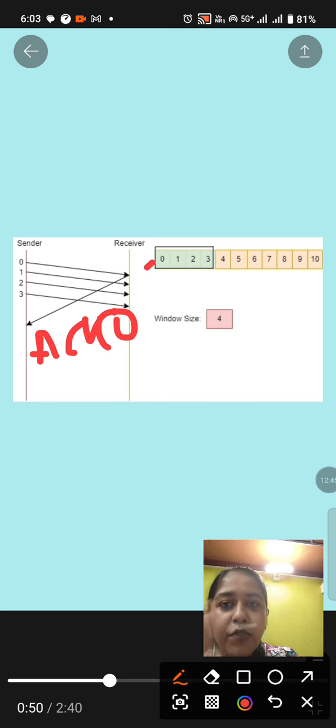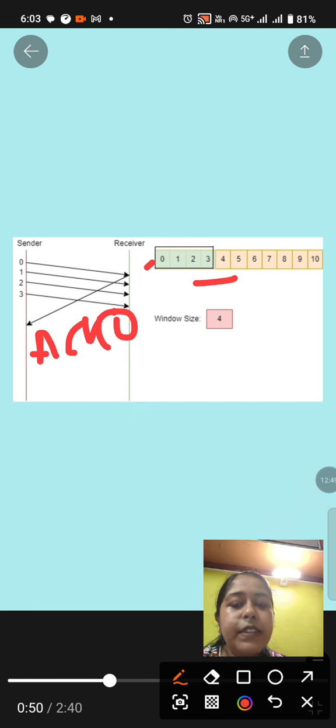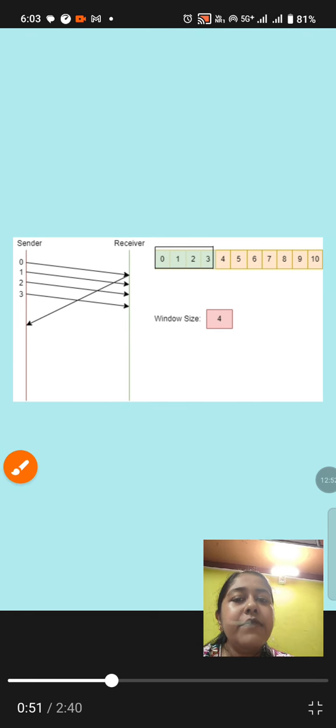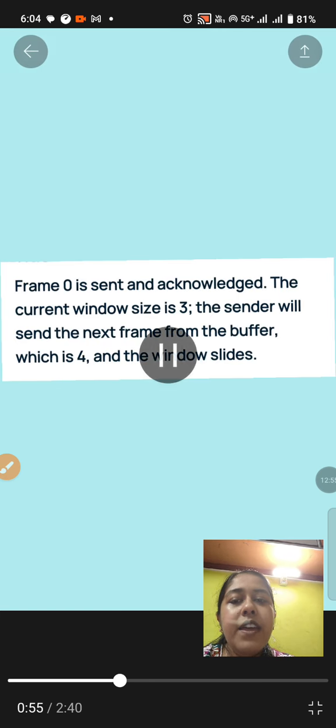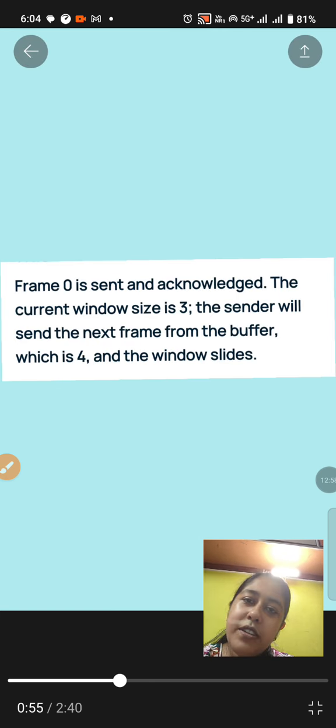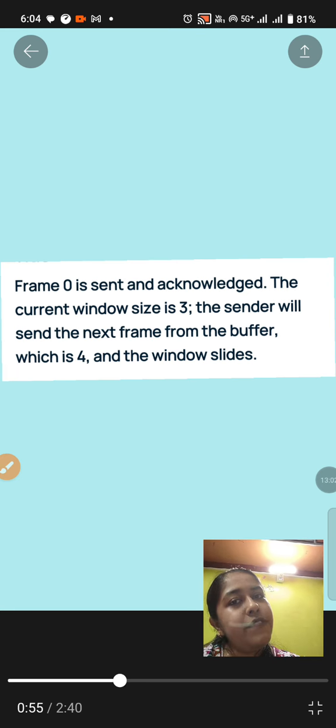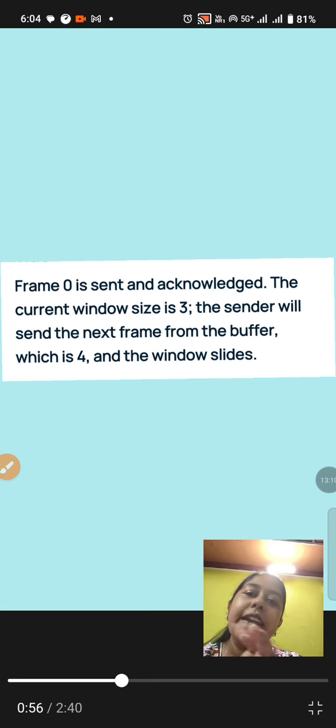Now the window will shift to the right, like up to this. So frame 0 is completed now. Next function: frame 0 is sent and acknowledged, complete. The current window size is now 3, so obviously it will shift and make it 4. The sender will send the next frame from the buffer, which is 4, and the window is sliding. Now the window is starting to slide.